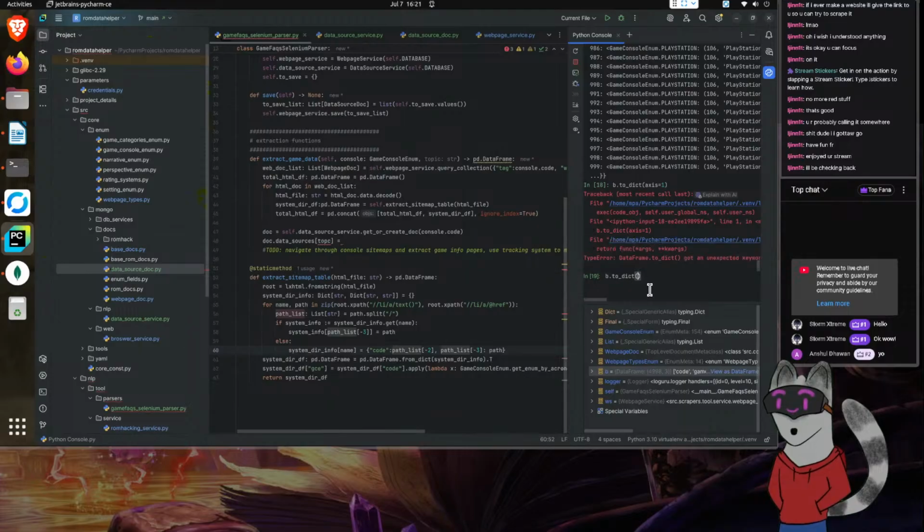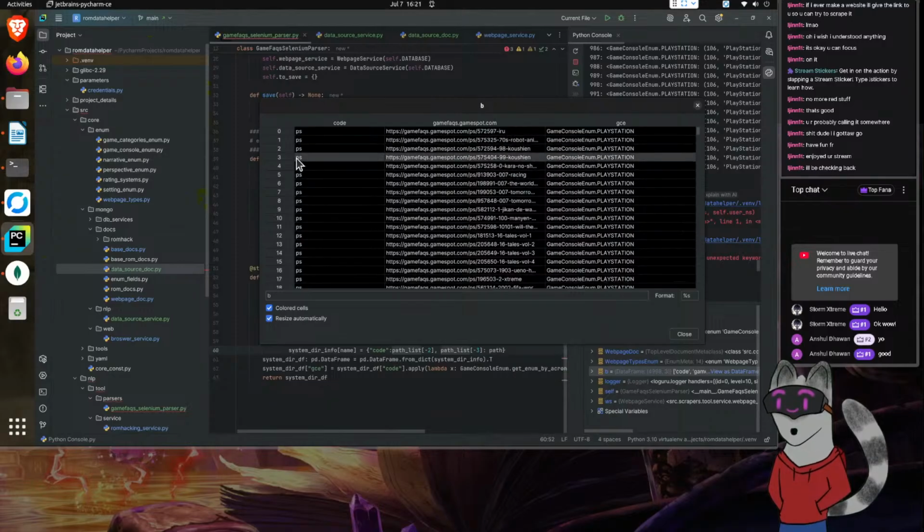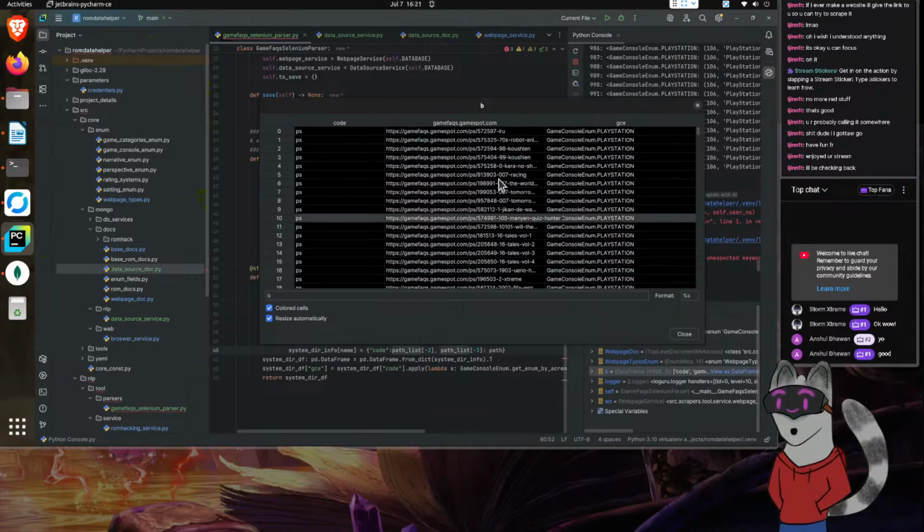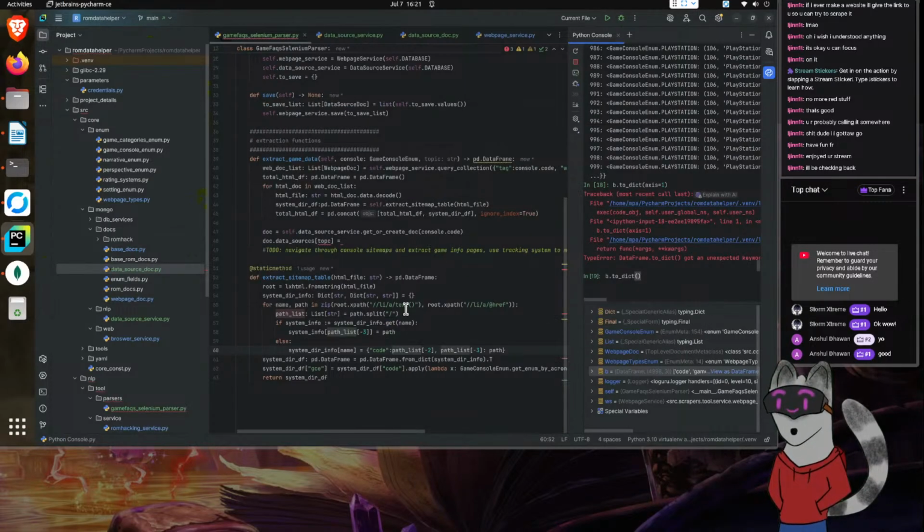Okay, let's check B again. What's our index? Our index is a number. So we don't actually set our index. Our index should actually be the name of the game. I'm surprised I don't do that. Let's get back to parsing real quick.